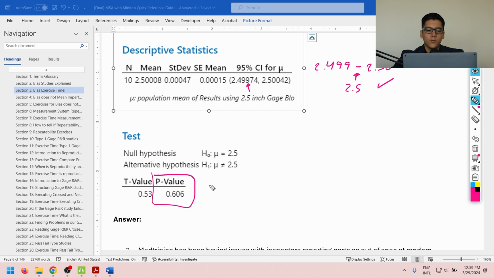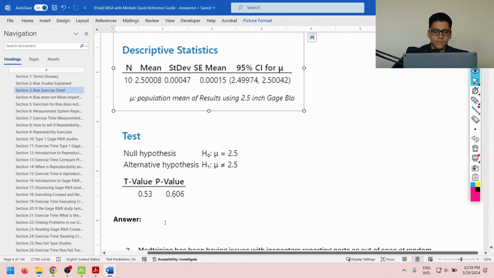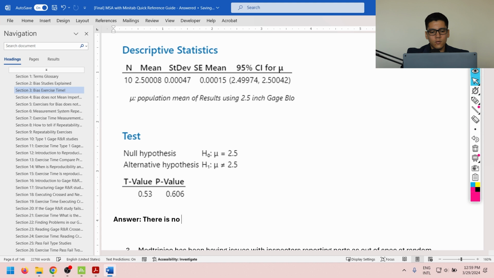I can also confirm it with my p-value. The p-value is above 0.05. There is no bias in the measurement system. So I'm going to add that output here: there is no bias in the measurement system since the p-value is above 0.05.